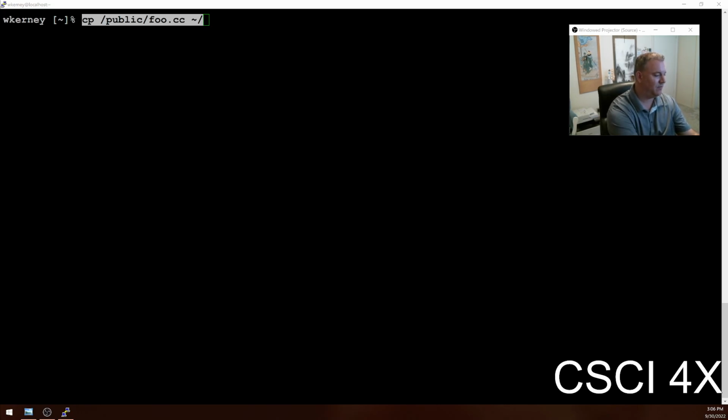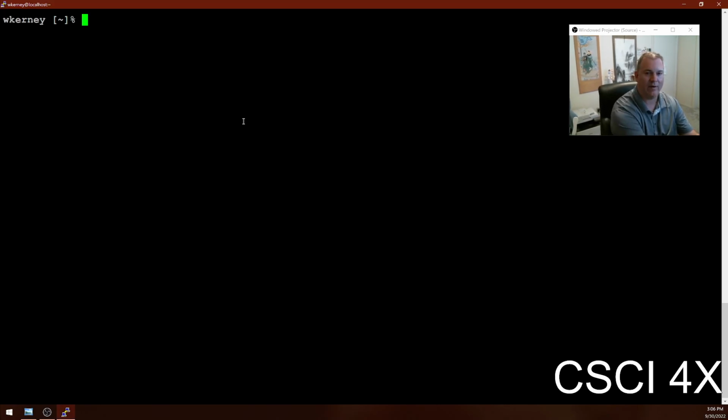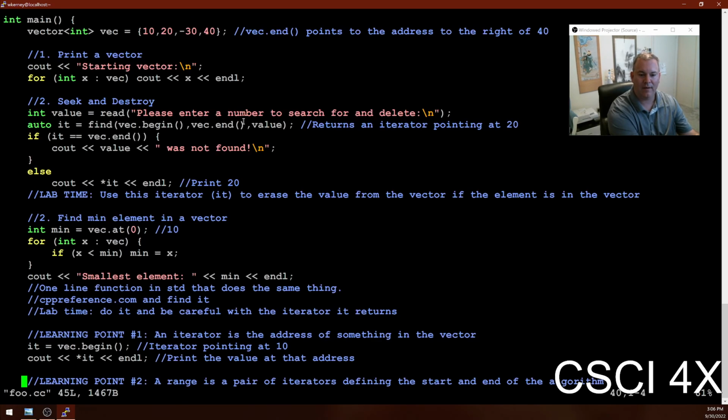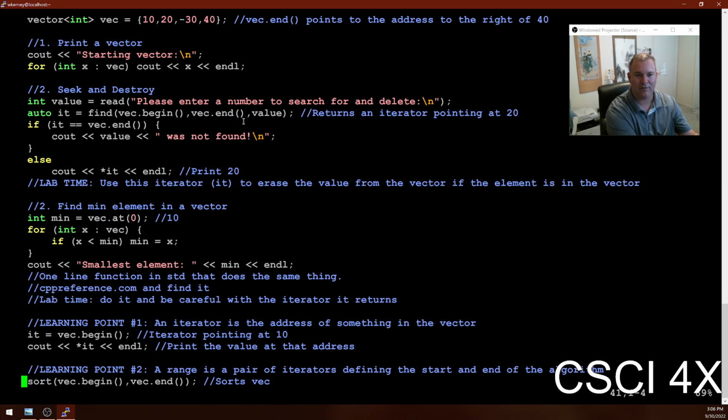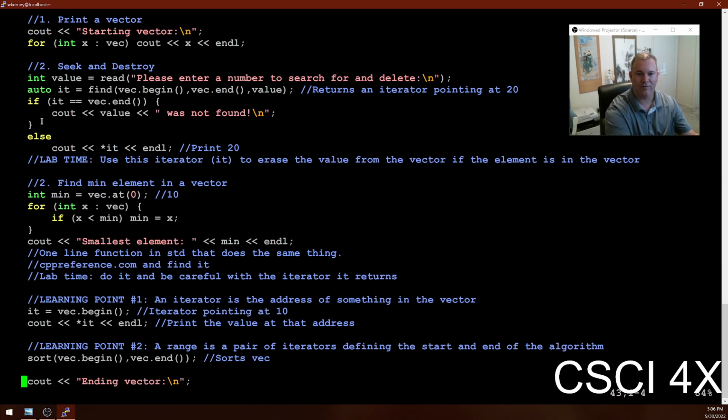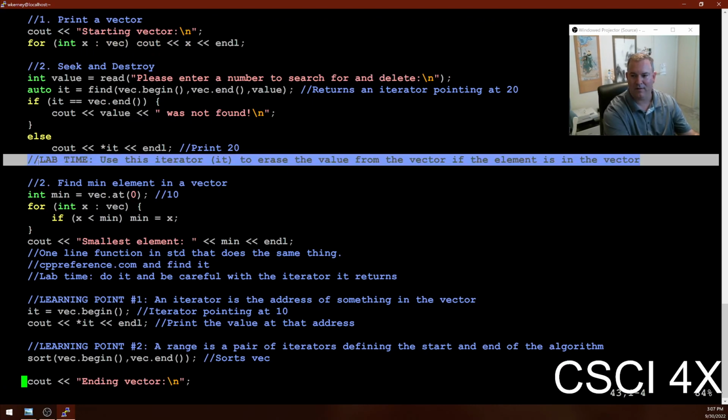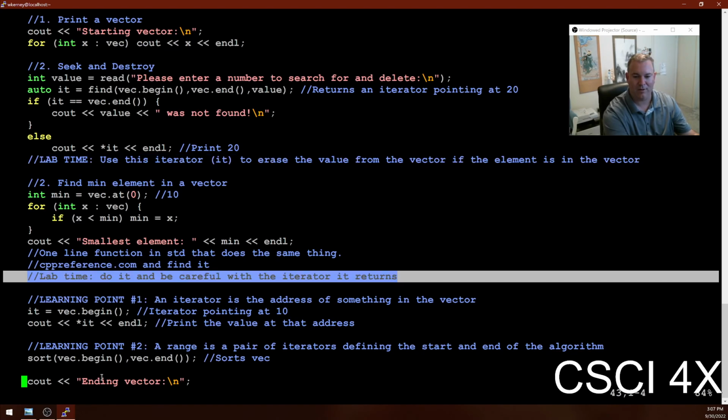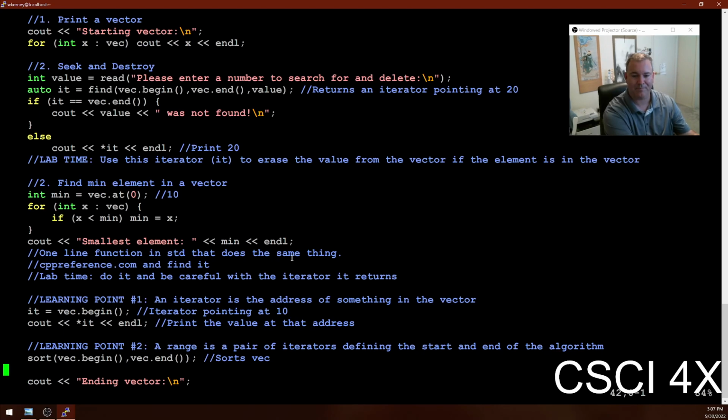It sorts from least to greatest. You can have it sort backwards, but that's a topic for another time. So copy that code into your directory, and then you've got two different things to do during lab time. The first is to find the standard library function to erase, and the other is to find the standard library function to find the minimum element.